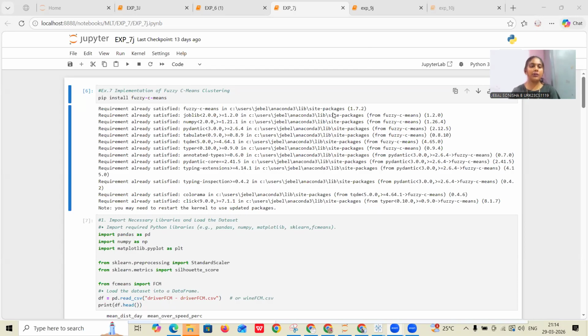Today I'm going to explain my seventh experiment, which is the implementation of fuzzy C-means clustering. First, we are going to install fuzzy C-means, so I'm giving pip install fuzzy c-means.